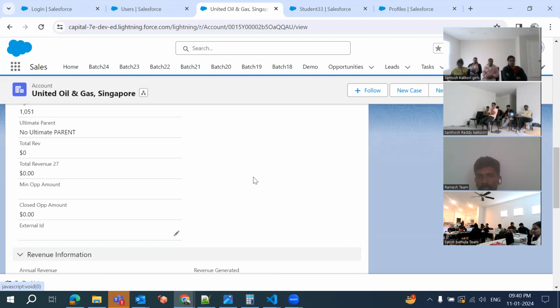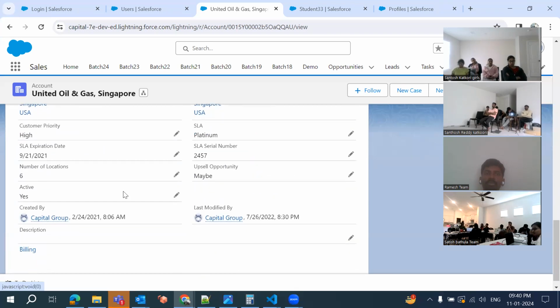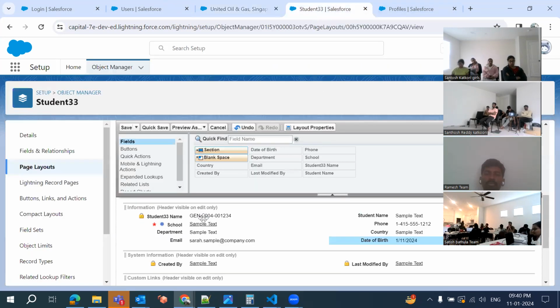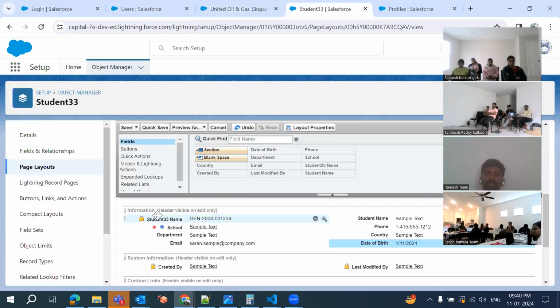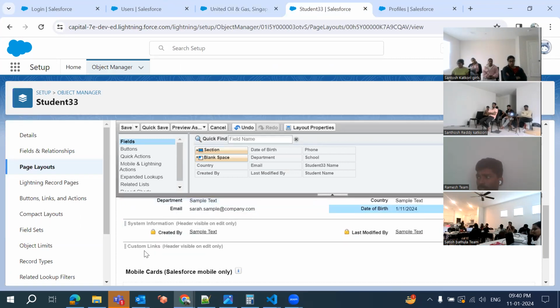Similarly, in the case of revenue, we can display revenue generated, last year's generation, present generation, loss, profit, everything under revenue information. Similarly, if you want to group any other category of fields, you can do everything with the help of these sections. We have an information section, system information, custom links. Like this, we have different sections.